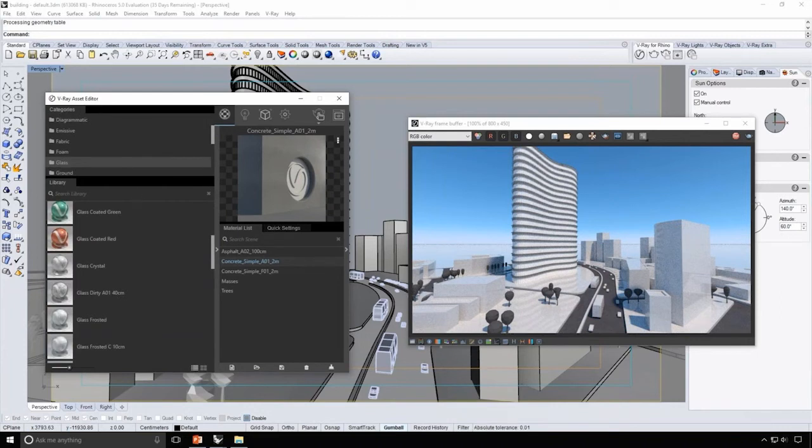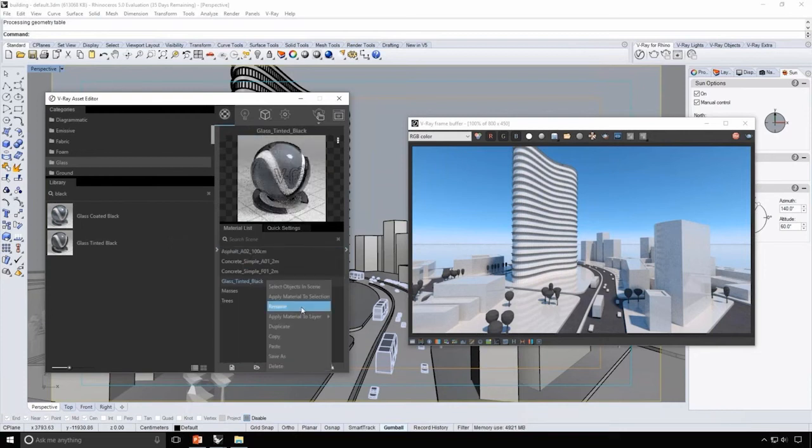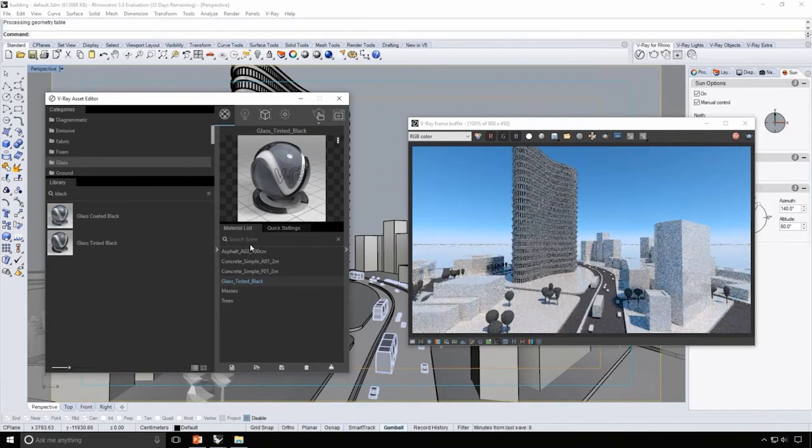Great. So there's a lot of glass on this building. So I'll head here, and this time I'll use our search for black glass. And immediately that pulls up tinted. I like that, so I'm going to use it. And I'll just right-click and apply it to the windows layer. It's looking good.